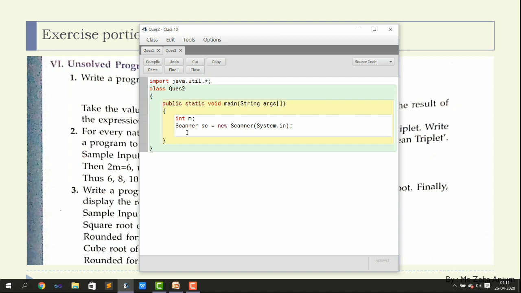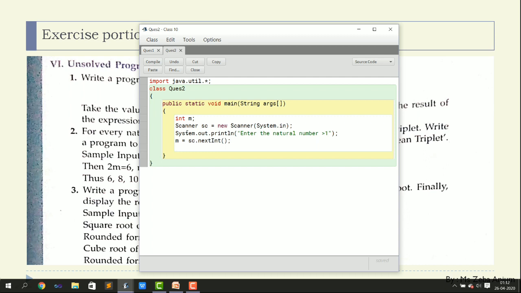Okay, so now write System.out.println, and in bracket write enter the natural number that is greater than 1. Okay, now we are going to receive the value. So m equals sc.nextInt. Now done with the basic part. We have received an integer, or you can say a natural number that is greater than 1, and it is your choice. Either you can use an if condition over here, or you can skip this condition. It depends on you. If you use the if condition, in class 9th you have already learned about the if statement. So let us check this condition.